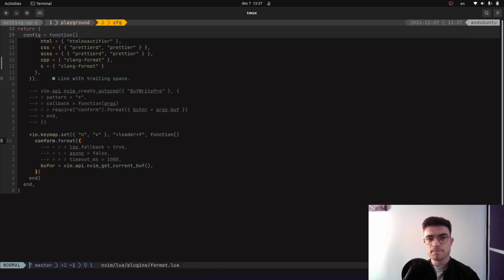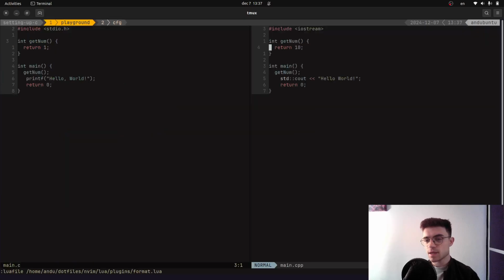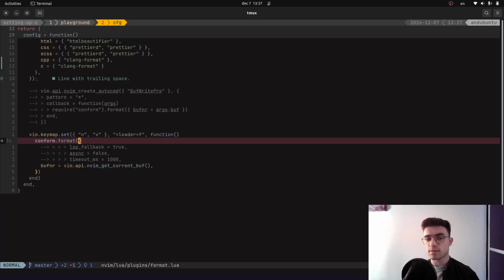Yep. And the next step is to press leader F, and I will see that the breakpoint should be hit, hopefully. Now I've pressed leader F to format my file, and now you see that the breakpoint has indeed been hit. And now the journey starts, the fun part starts, and that is to find out why isn't my C-Lang format program kicking in to format my file. And let's step into the function.